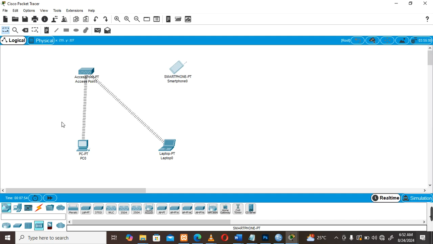Remember, we didn't have to add an adapter to the smartphone because it already has wireless functionality in Cisco Packet Tracer, so there wasn't any need for you to add a wireless adapter to the smartphone. But for the PC and laptop in Cisco Packet Tracer, they have no wireless adapter, so you have to do the configuration by yourself, and that is why this is taking too much time to connect.